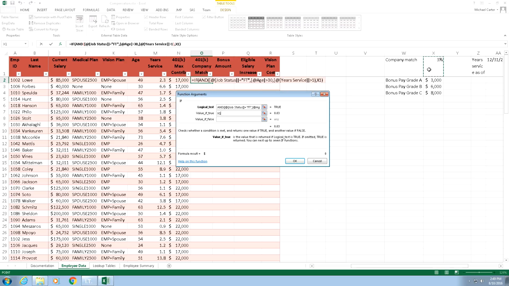So X1, and I'm going to absolute cell reference that so that when I copy down, all of my values are multiplied by this. So it's this 3% times their current salary. Okay, so that's if it's true. If they meet all those conditions, they get the bonus of 3% of their salary, and if not, it's just a 0.